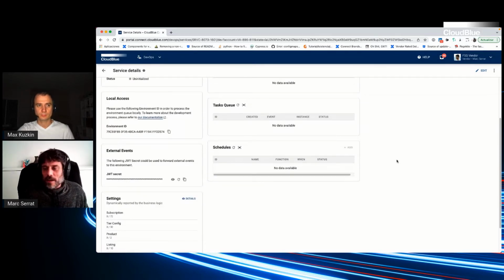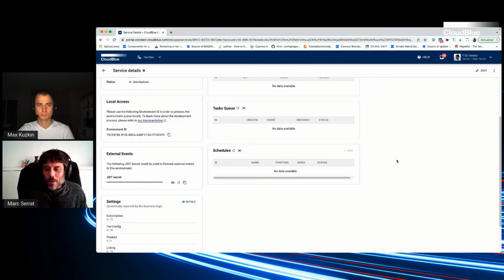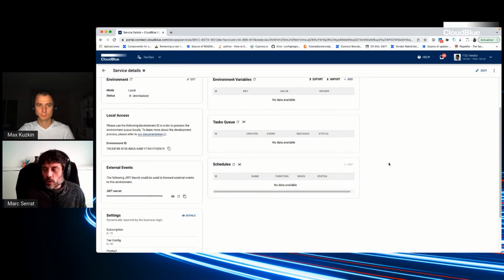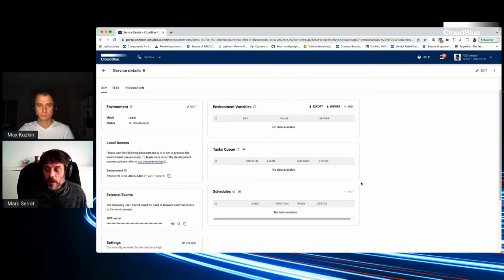I will not be talking about it now, but it's possible with the DevOps module also to schedule actions and make parts of my code be executed periodically, for example, or one time, in order to be able to execute certain pieces of our extension which do not have any direct relationship with events coming from the Connect platform.